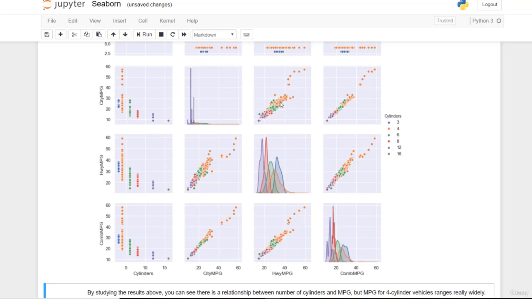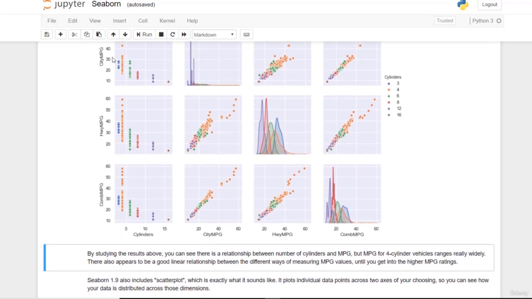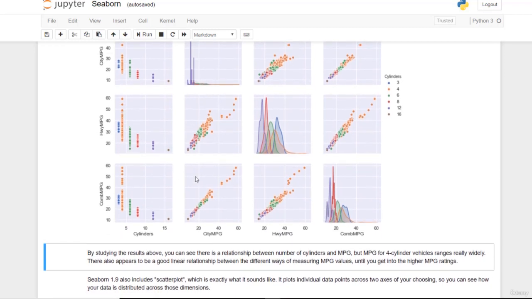So you can find interesting linear relationships between different columns here. For example, just looking at the cylinders column, we can see that there's a pretty clear relationship between the number of cylinders and the MPG, whether it's city, highway, or combined. As the number of cylinders increases, we can see that MPG tends to be dropping, but there's a really wide spread here for four-cylinder vehicles. So there's more to the story here in the world of four-cylinder vehicles. Some are really bad, some are really good. It's a really big spread there. So already we've got some useful insight into our data.